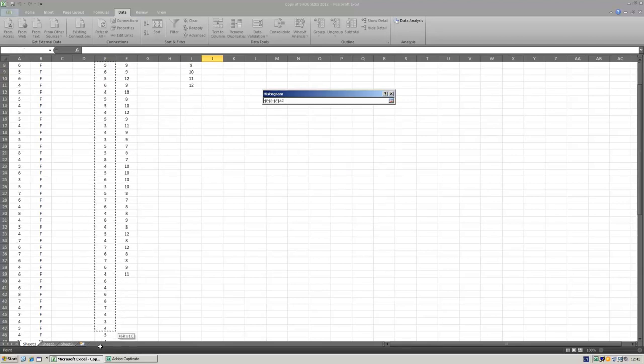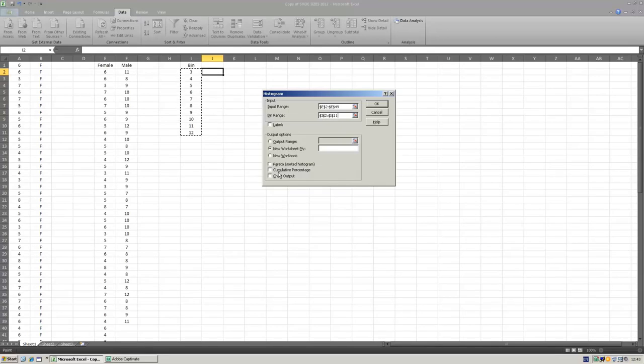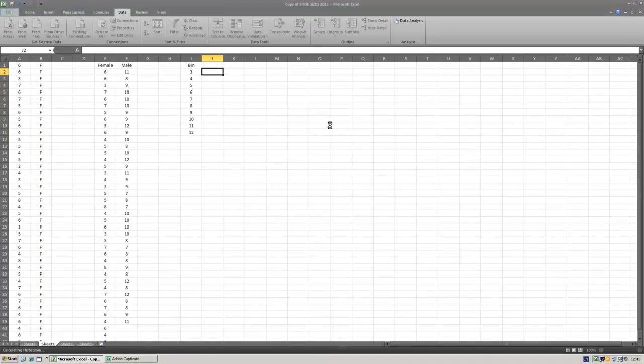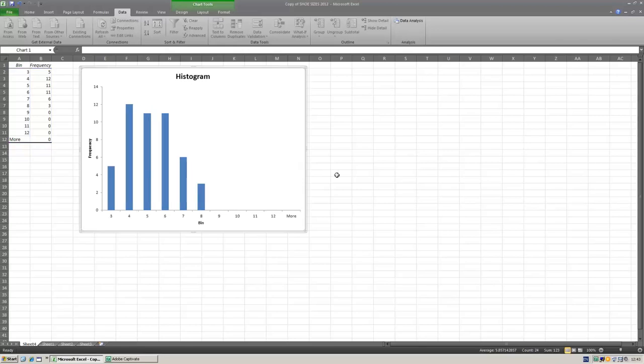We'll do our females first. That's our data range. For our bin range, we may as well just use the same, and we'll have a chart output. I'm not going to bother making this graph fancy, we're just looking at the shape. Roughly looking at the shape of these bars, they are following that normal distribution curve, that bell-shaped curve that we're looking for. So I would say that looks relatively normal, and I'm happy with that.